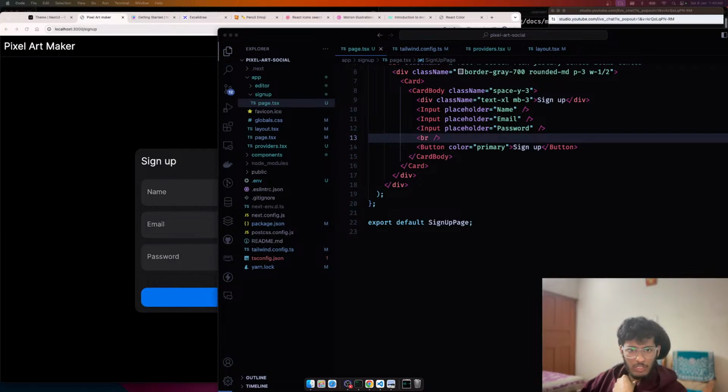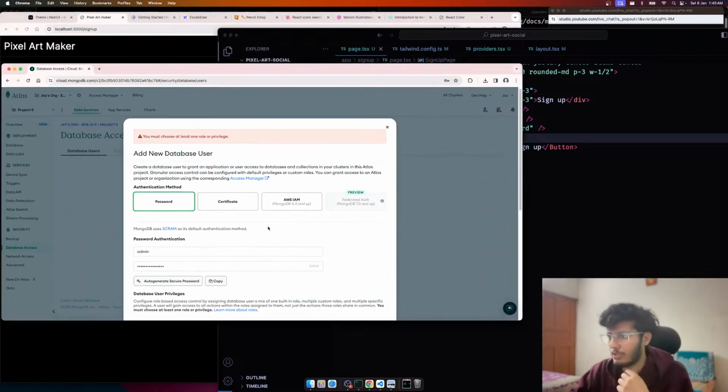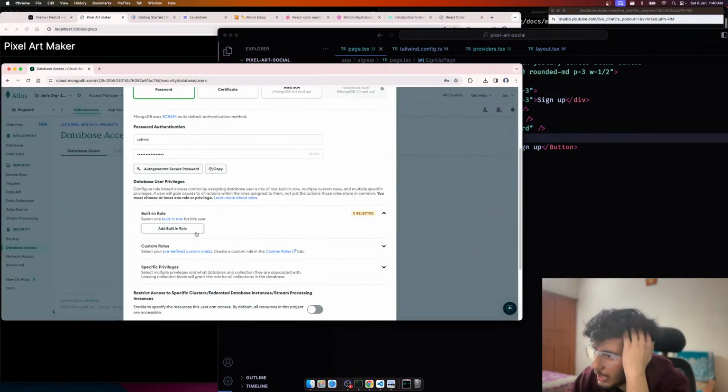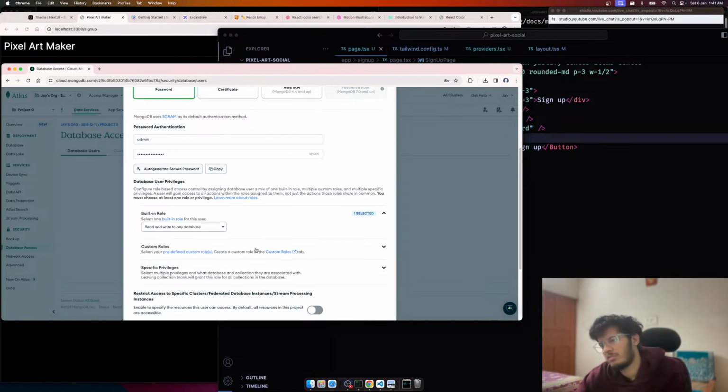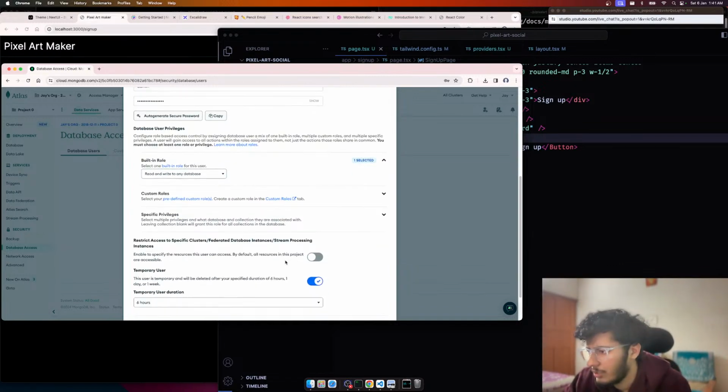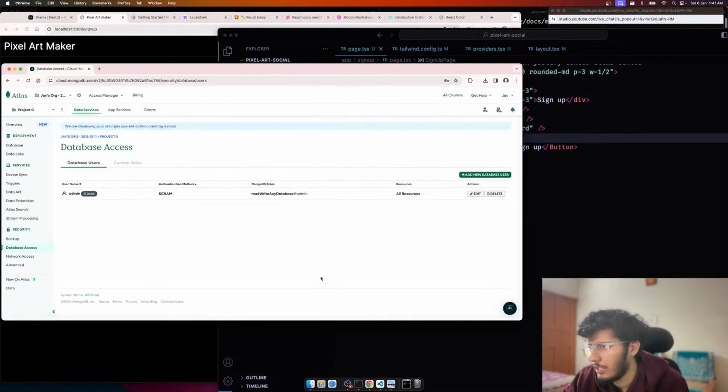You must choose at least a role or a... Oh, you want to see what I'm doing? This is what I'm doing. So add a built-in role. What is the built-in role? Atlas admin, only read any database, read and write to any database. Read and write to any database, yeah, do that. And can I add this user now? I guess I can. Yeah, I have added this user. So this user is there.